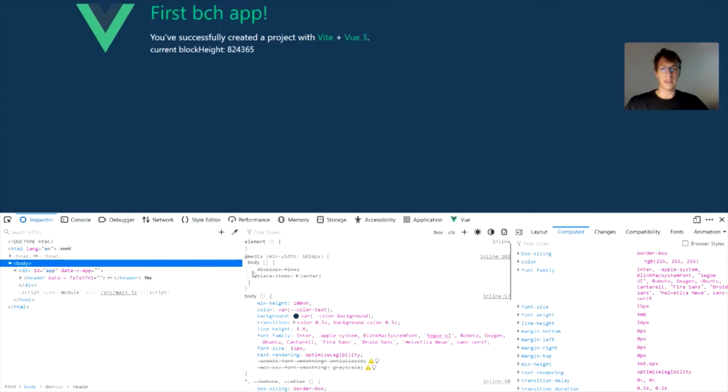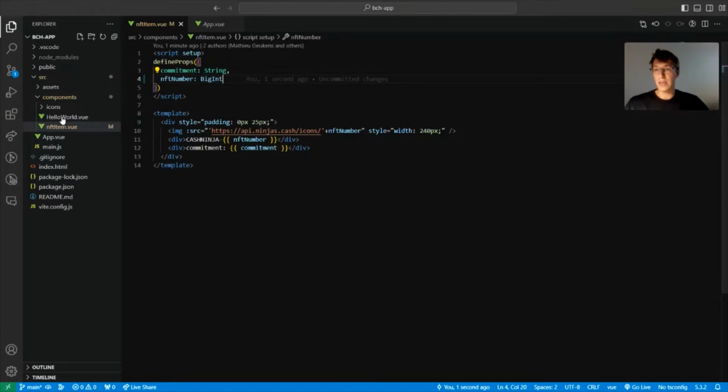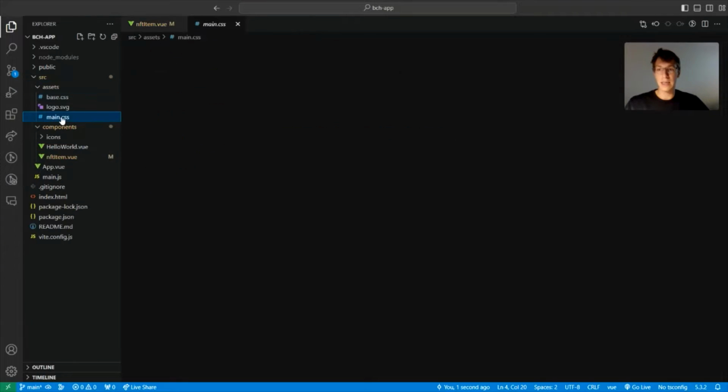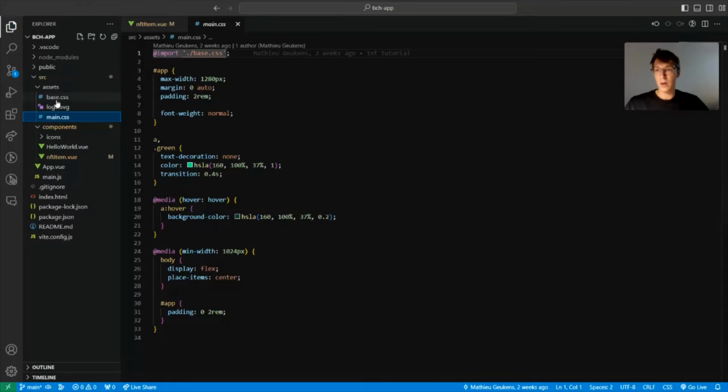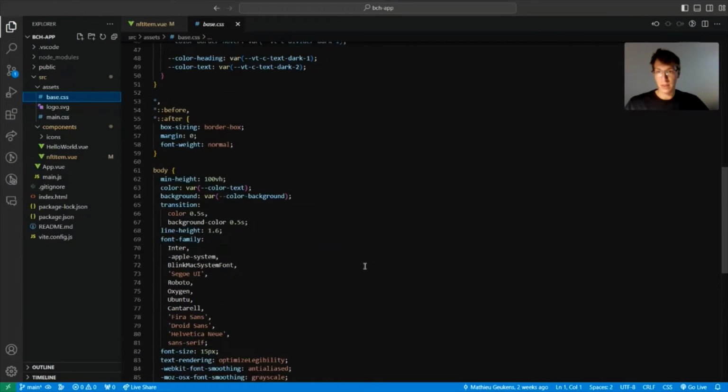So the flex is totally gone. So then we need to edit the CSS. Specifically, this line will remove the place items from the CSS. So here in the CSS, I think it's in assets, in main.css, or in base.css. Let's take a look.